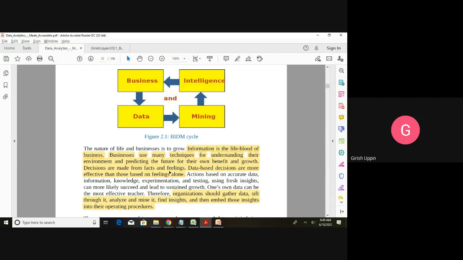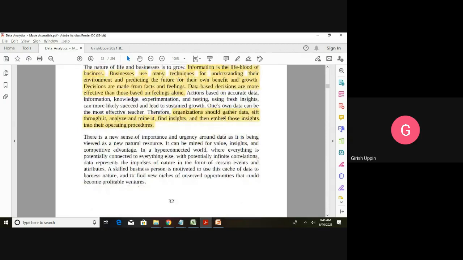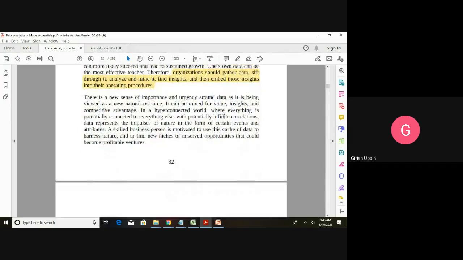An organization should gather, sift through, analyze and mine the data, find insight, and then embed those insights into their operating procedures. Whenever we say data mining, the result of the data mining is finding the insights, or you can say finding the information, the knowledge, the idea. So basically, it is just the insight that we are getting, and according to that insight, we can change the organization's operating procedures, or we can plan for future activity.